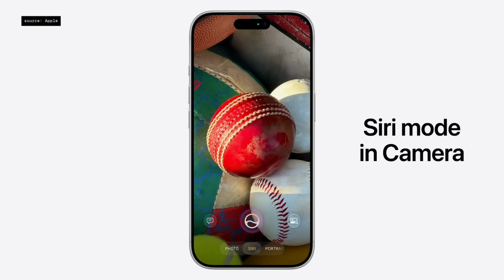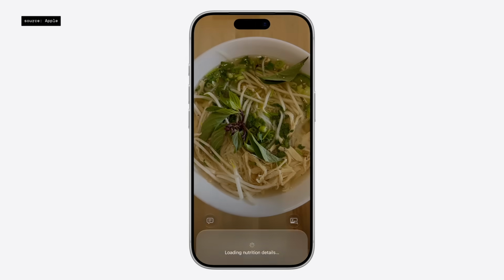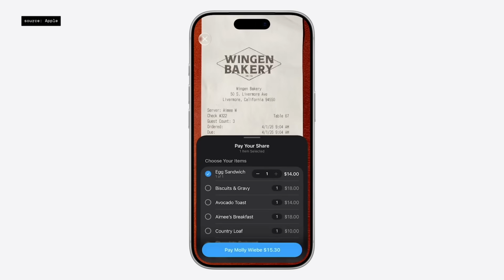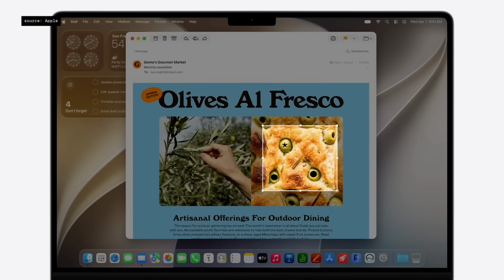On iPhone, it's integrated right into the camera app with a brand new Siri mode. Simply tap the shutter button to let Siri see what you see and give you a useful response. You can point your iPhone at a plate of food to get nutritional insights, or if you're grabbing a bite with friends, you can point your iPhone at the bill, then select what you ordered to split the tab with Apple Cash. We're also bringing visual intelligence to macOS, where you can access it with a dedicated keyboard shortcut.